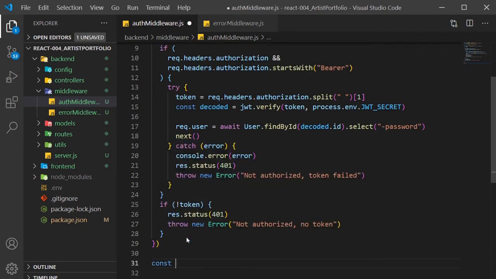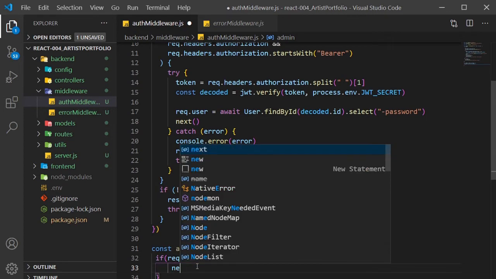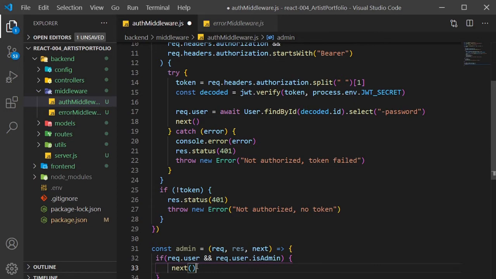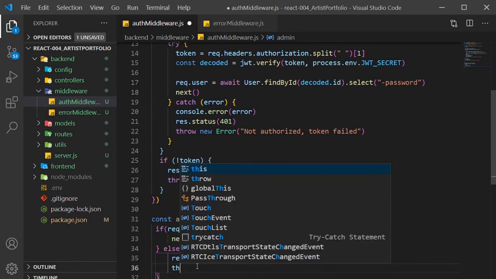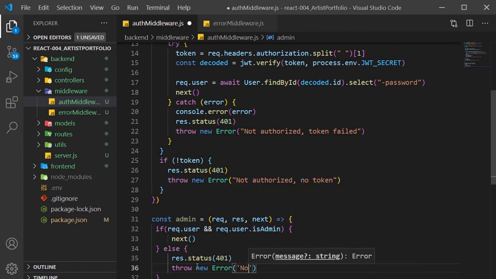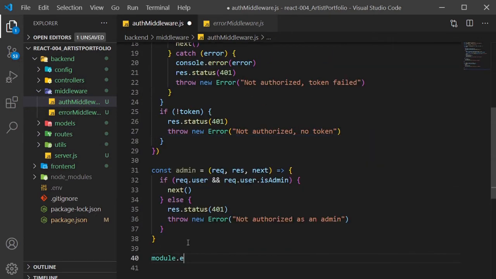Now to make one to verify an admin. Create an admin constant. This middleware won't be asynchronous. So set admin equal to a basic arrow function. We'll pass in request, response, and next as the parameters. Inside the function body, create an if check. In the parentheses, we'll check for our request.user and check if request.user.isAdmin is truthy. If these two cases are true, we'll call next to allow our user to access whatever route we're protecting with admin rights. Else, we'll send a res.status of 401 and throw a new error displaying not authorized as an admin. Now set our module.exports to those two functions, and we're done with this file.